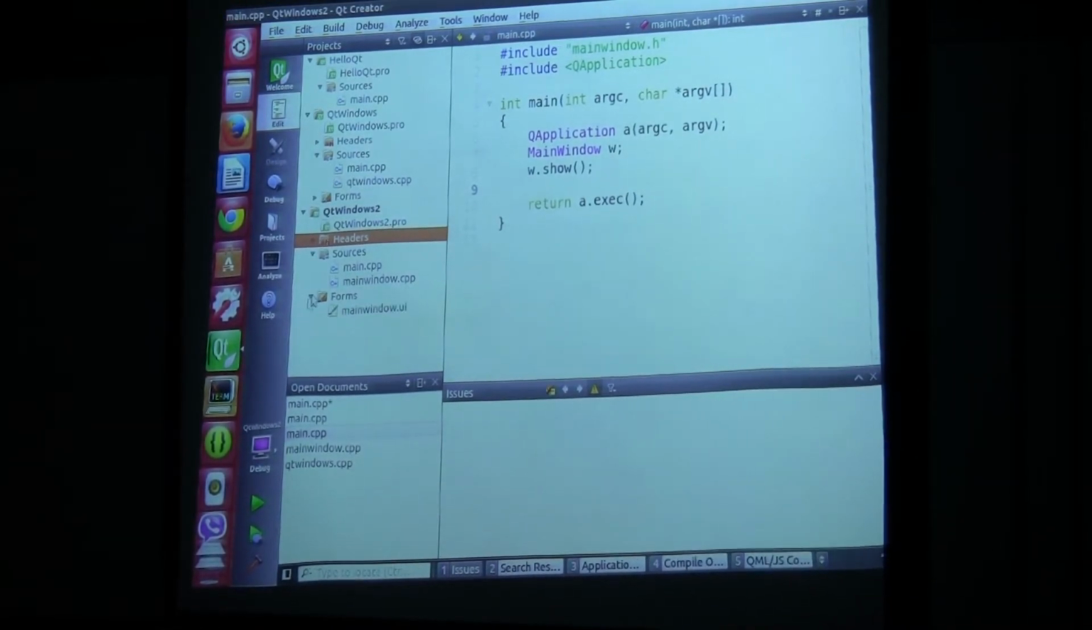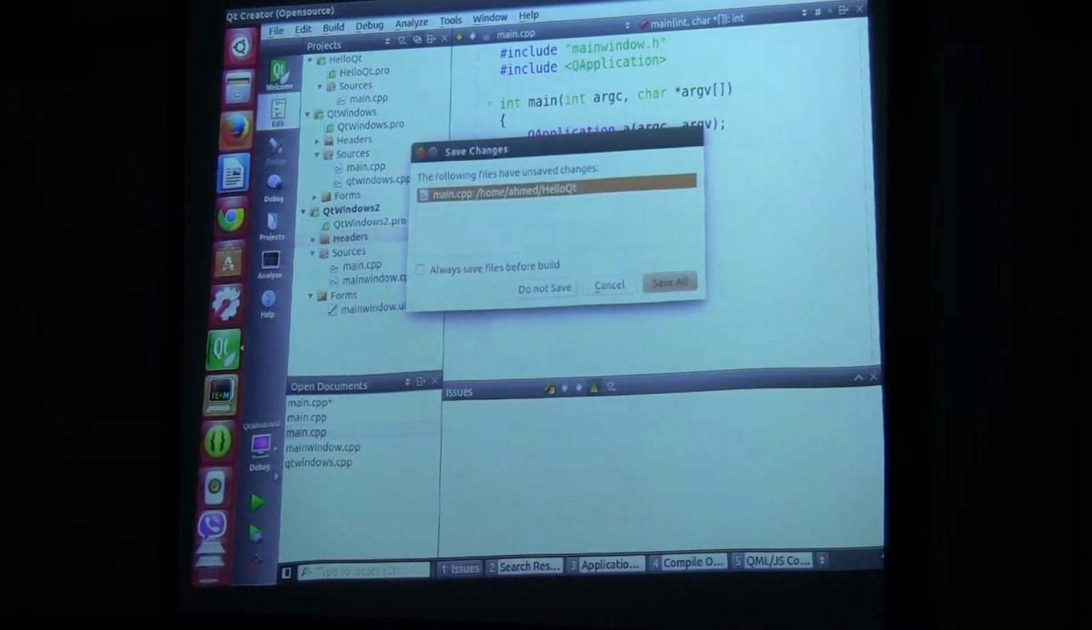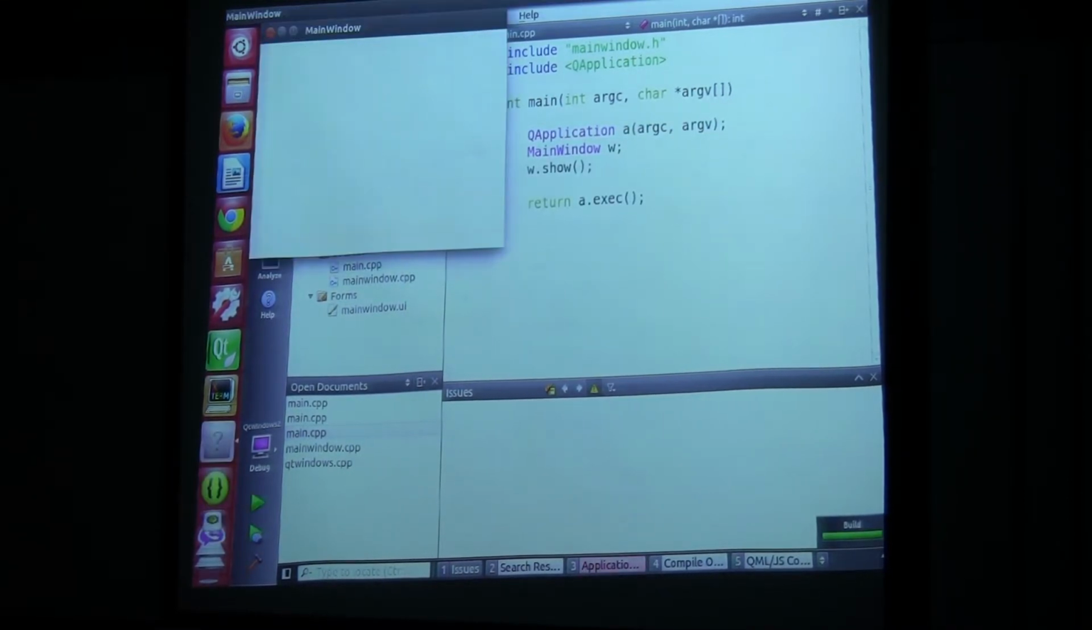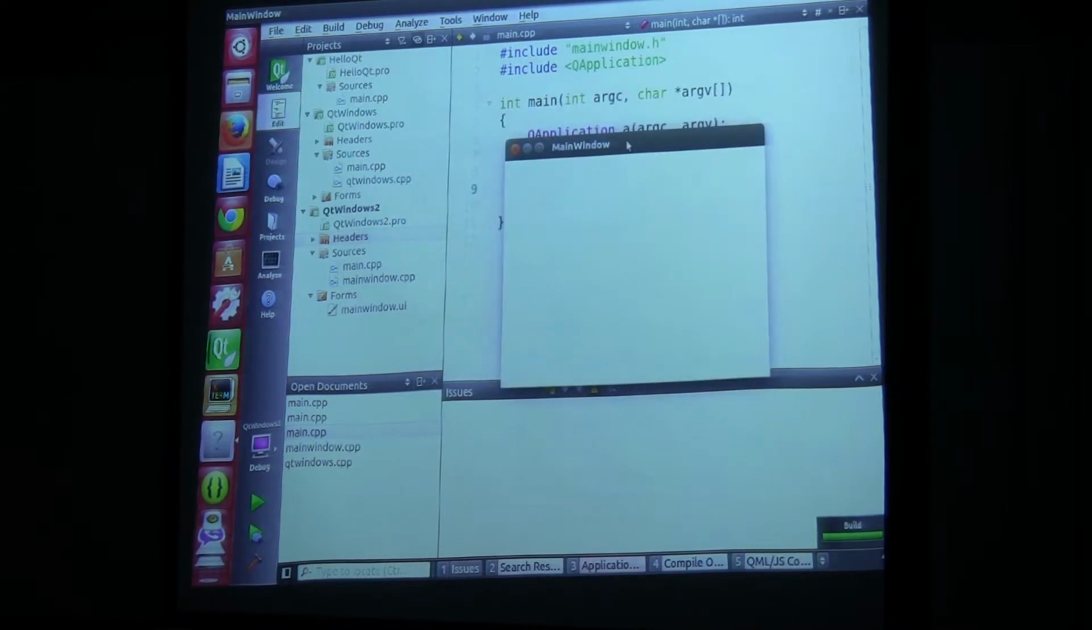Okay, first let's run the application to see what we'll get right now. So this is what we get, an empty window. At least we got out of the terminal, but still empty.